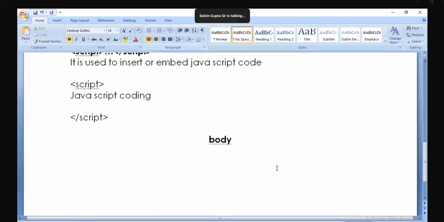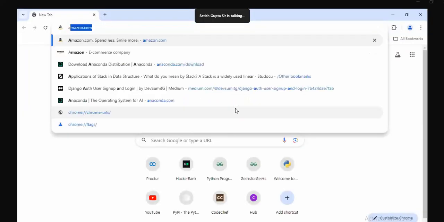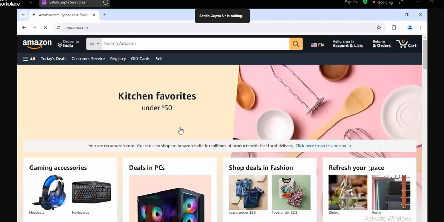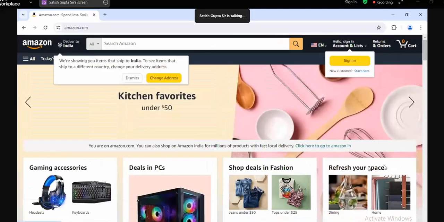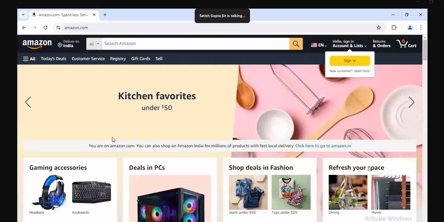Whatever you are writing in the header, is it visible? No. Whatever you write in the header is generally not visible. For example, if you open Amazon.com, whatever content you see in the browser is called which one? Body. Whatever content you want to define within the web page, you define within the body. It is not part of the header, it is within the body.